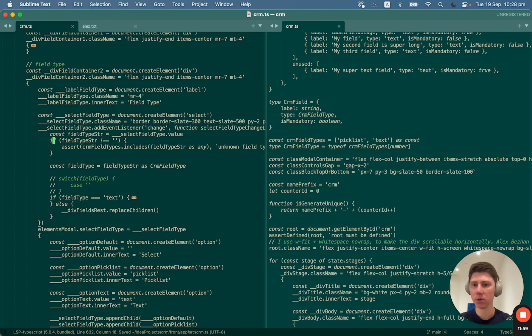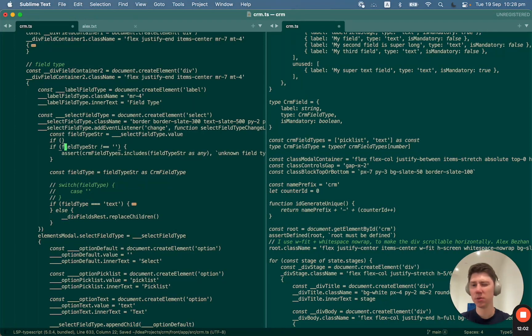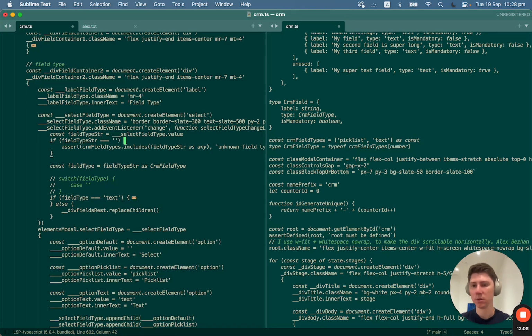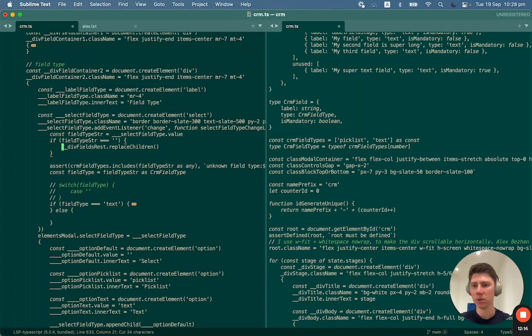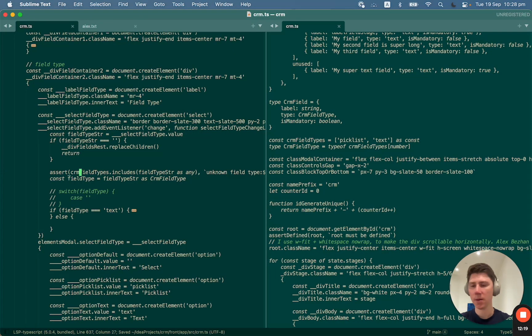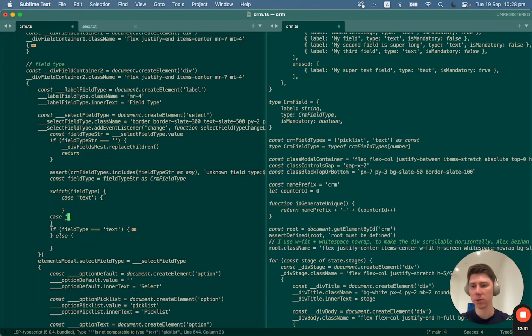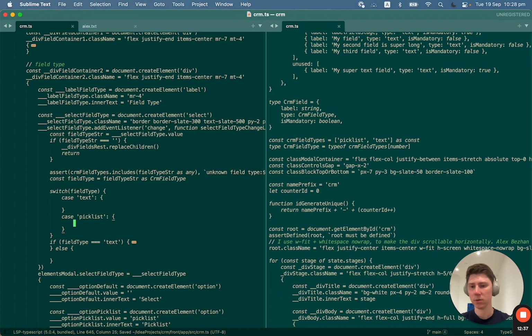But if it's not, you know, if it's actually, let's do the following. If it's empty, like this, then we just do this piece and return. And if it's not empty, we assert, we cast, and we have our switch statement where we can say it's either text or it's a Picklist, right?